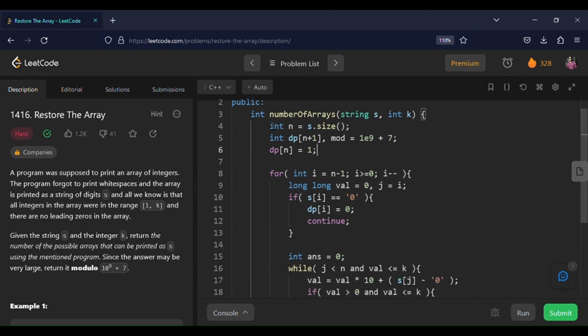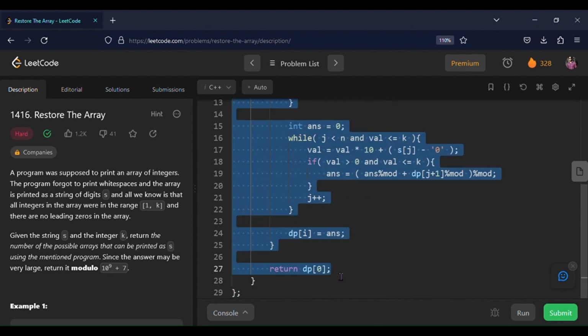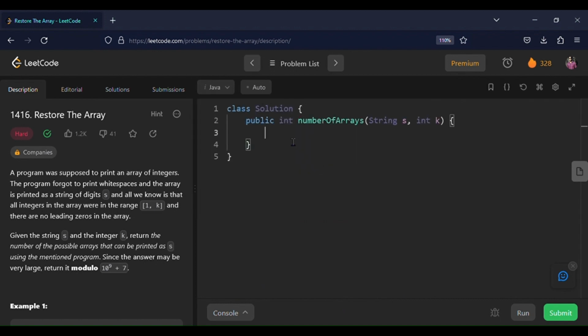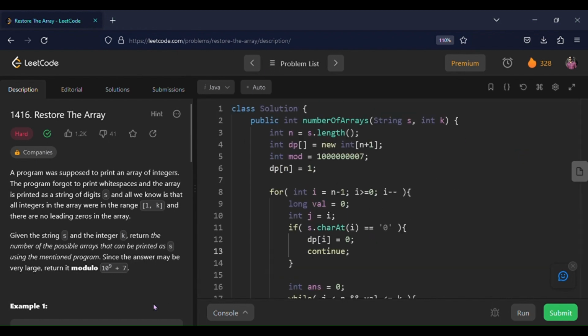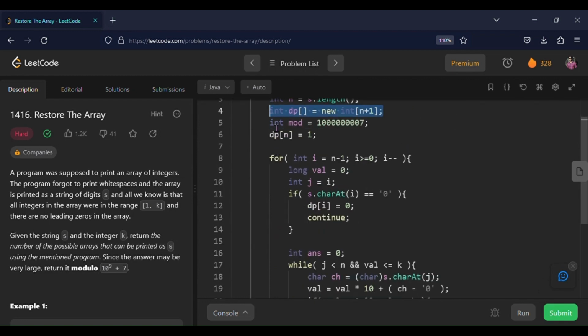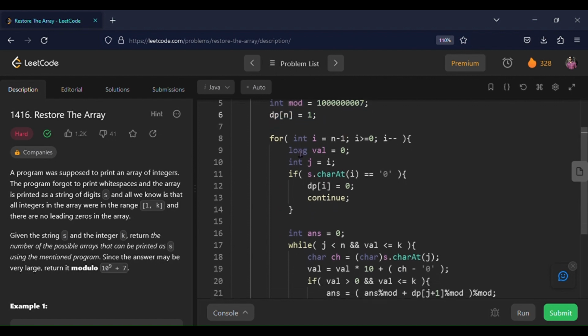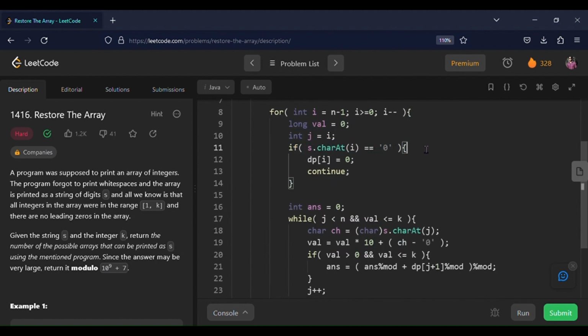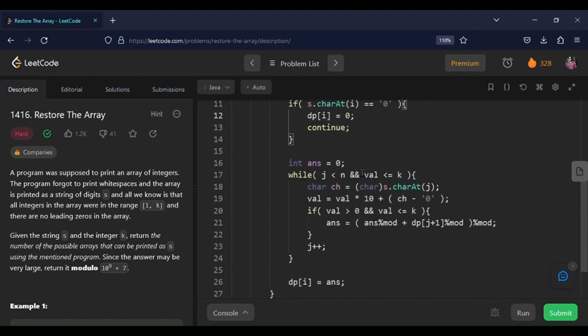Now let us convert it into Java code. Let me copy it. Let me write it into Java. So this is the Java code. I will initialize the dp of size n plus 1, and I have initialized mod, and I have put dp of n as 1. We are traversing from the reverse direction. The current value is 1 and the index is i. If the current index value is 0, then we will put dp of i as 0, and we will continue.